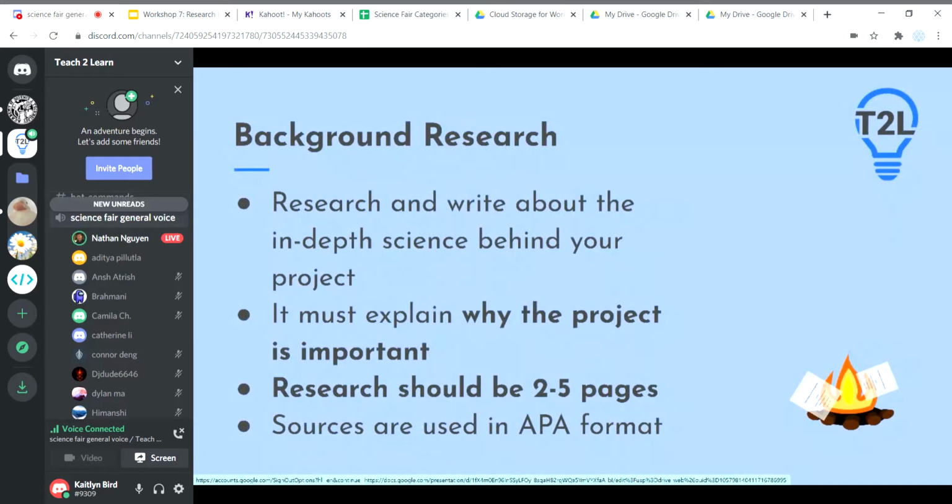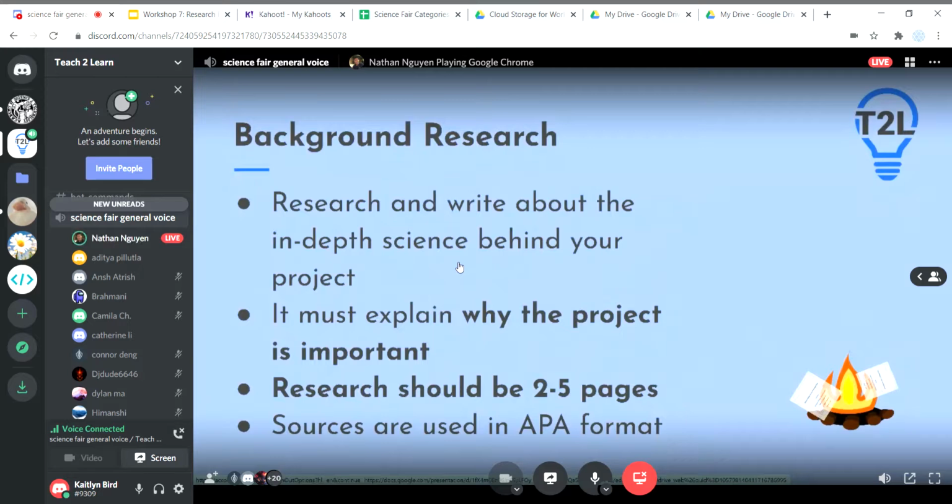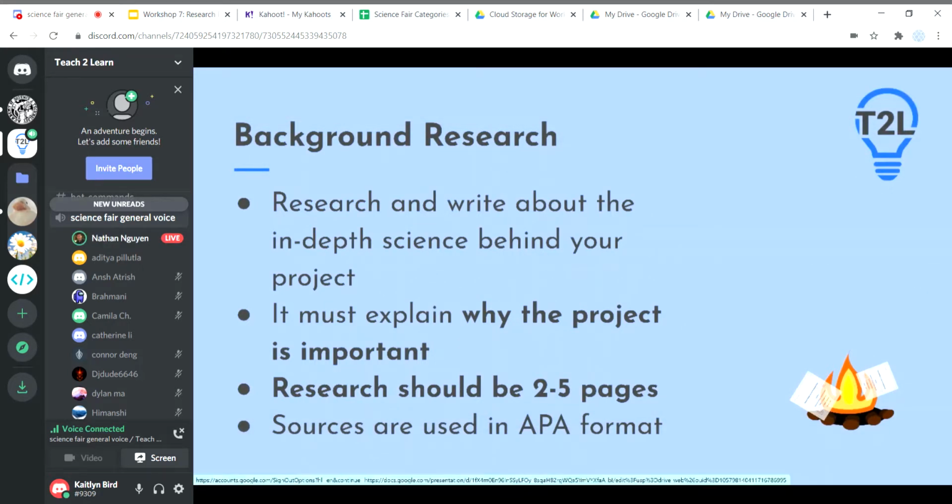Okay, so the first part of a research plan is the background research. In this, we want you to research and write up in depth about the science ideas and theories and everything that goes into your project. As Caitlin was mentioning earlier, it has to explain why this is important. The why is extremely important because people have to care about what you're doing. Additionally, the research should be around 2 to 5 pages, and make sure your sources are in APA format. You can generally just look that up in Google or use APA citation machines.